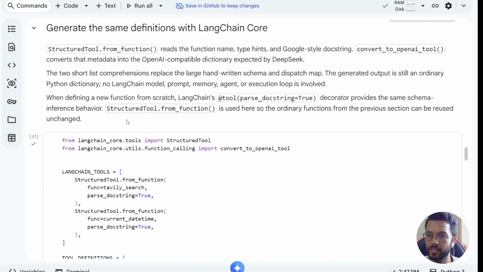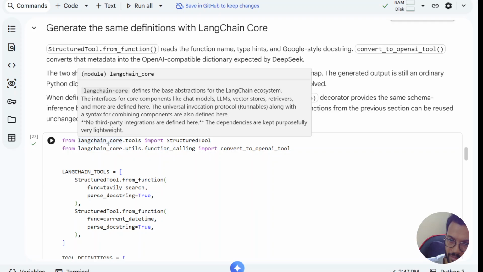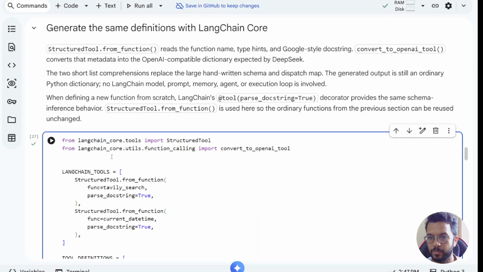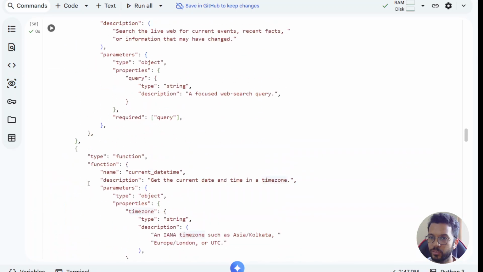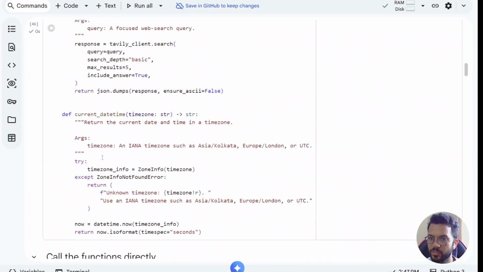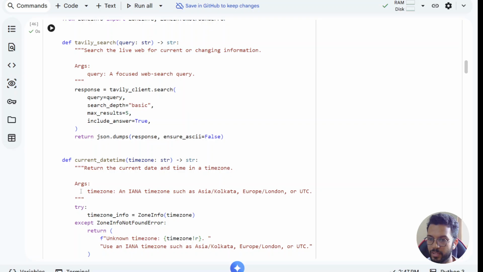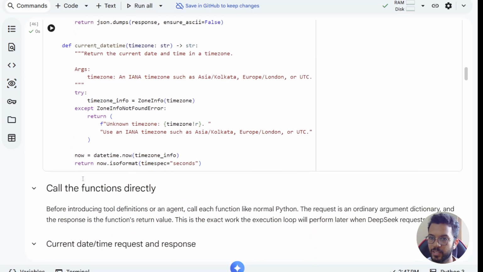So the alternative is LangChain, as we discussed. It's a framework which helps us extract a lot of things into boilerplate code. So the other way of defining these tools is to define them using the structured tool from function. You have the function definitions, and the important part is that you have this metadata details as well.